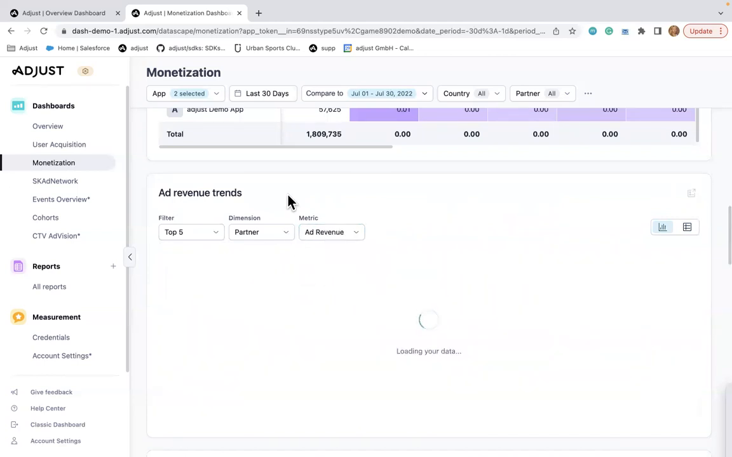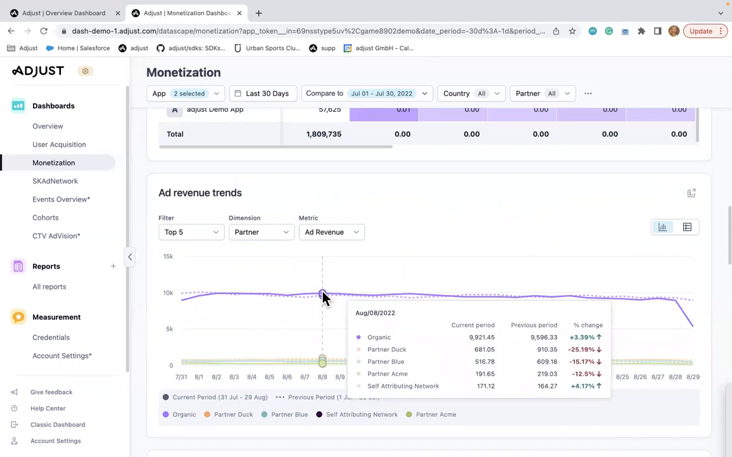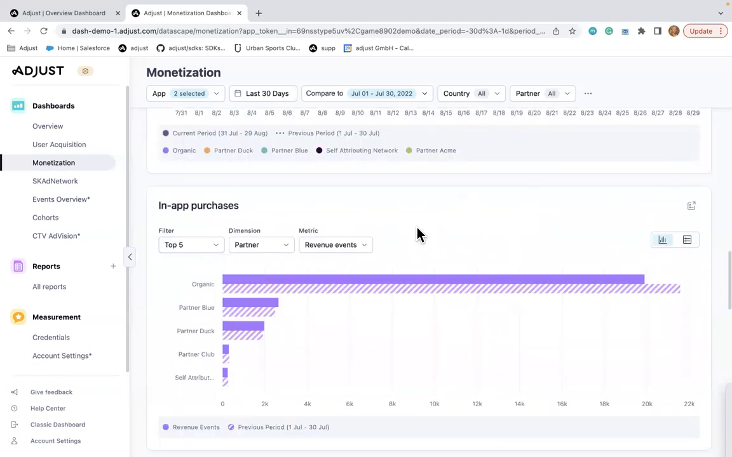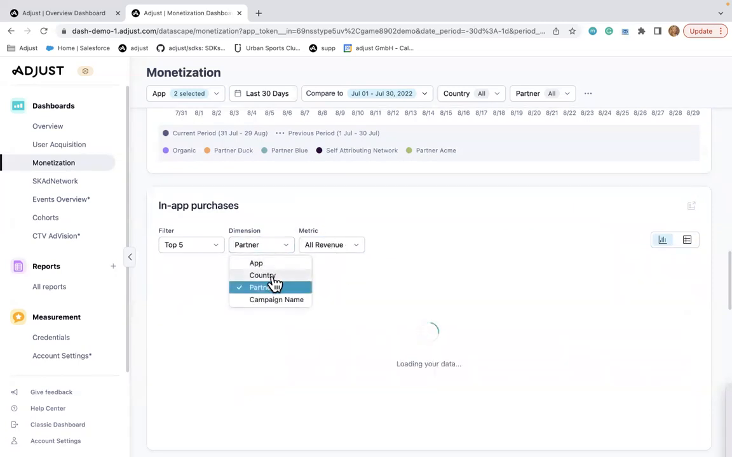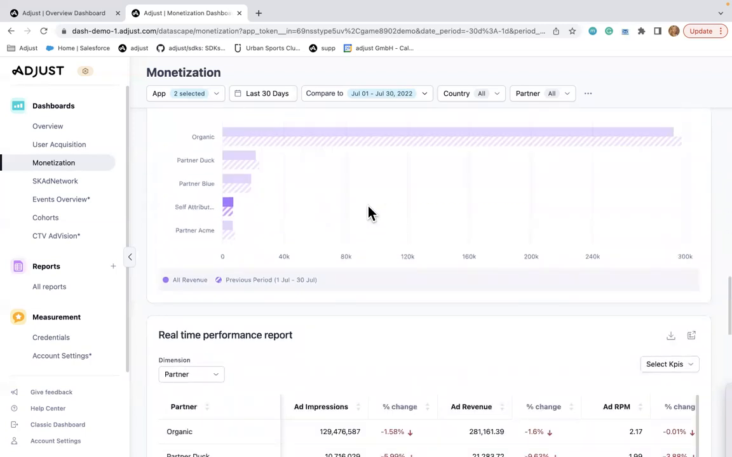So we see the top 5 partners which are bringing us the most ad revenue. So here we will see our partners, current period, previous period with the change. And we have a really nice in-app purchases widget here. So we see the top 5 partners which bring us the most revenue events or most ad revenue. It can be, again, campaigns, country, apps. I would recommend you to check campaign name or country for hyper casual gaming.